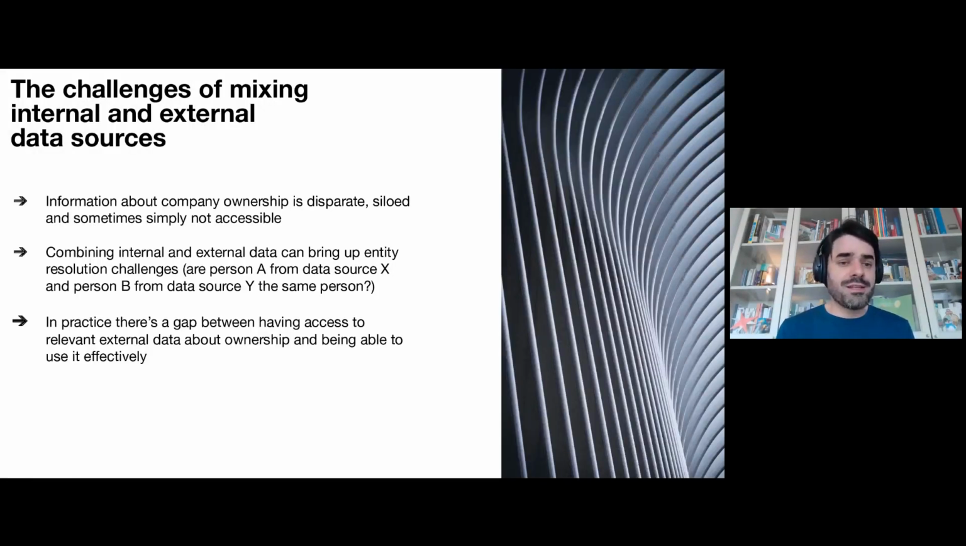Of course, in practice, it's fairly difficult to mix internal and external data sources. And now I want to talk a little bit about the changes that come with that. First, information about company ownership is disparate, it's siloed, and sometimes it's simply not accessible. Secondly, combining internal and external data can bring up entity resolution challenges. To put it very simply, it's not trivial to figure out whether person A from data source X and person B from data source Y are one and the same person.